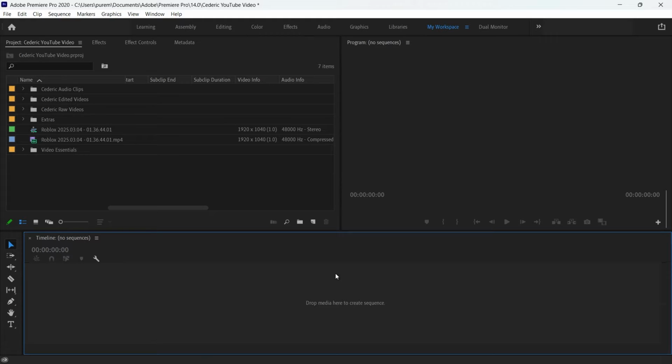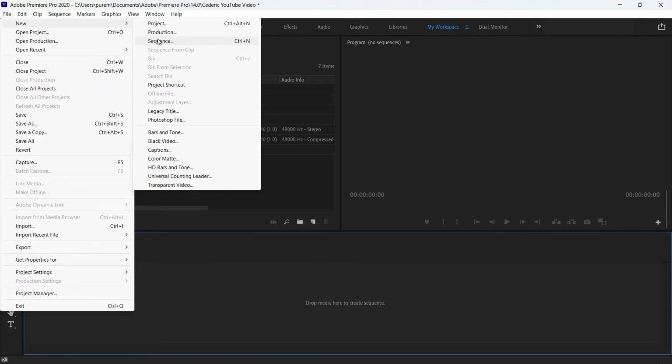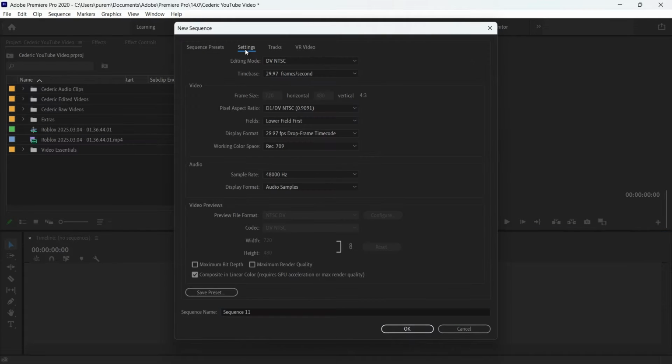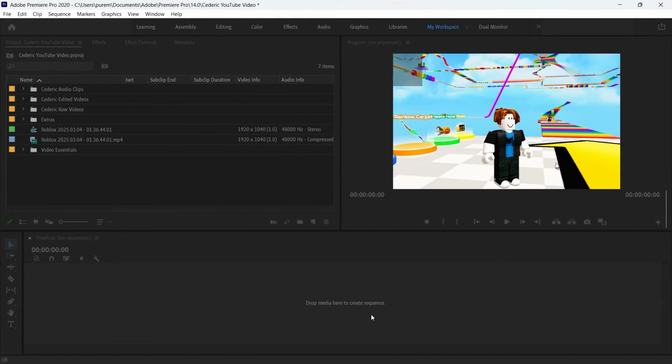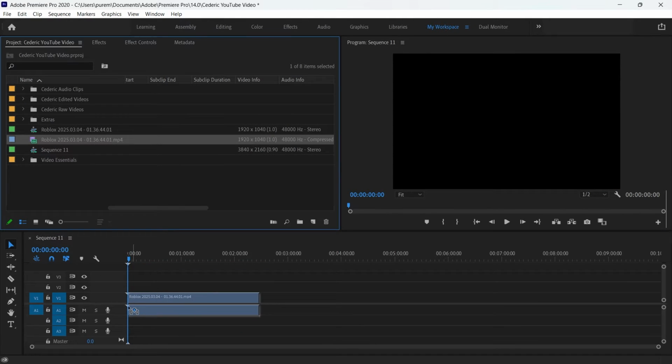First, open Premiere Pro and create a new sequence in 4K resolution. To do this, go to File, New, Sequence, and then select a 4K preset or manually set the resolution to 3840 by 2160. Now, import your 1080p video and drag it onto the timeline.